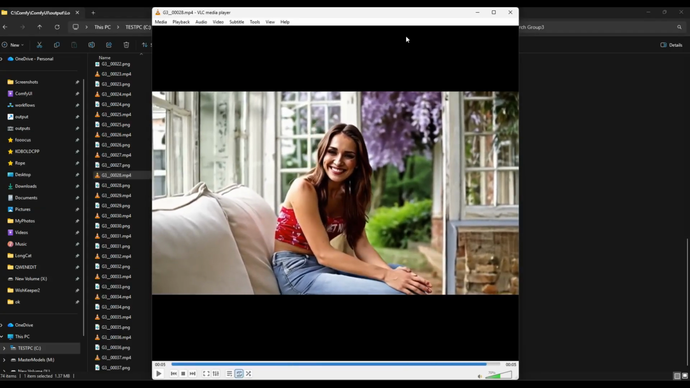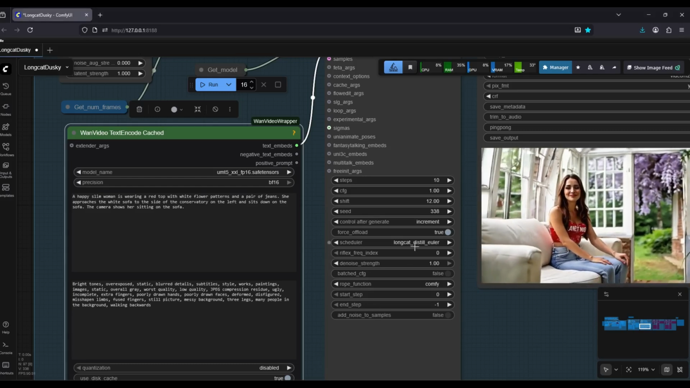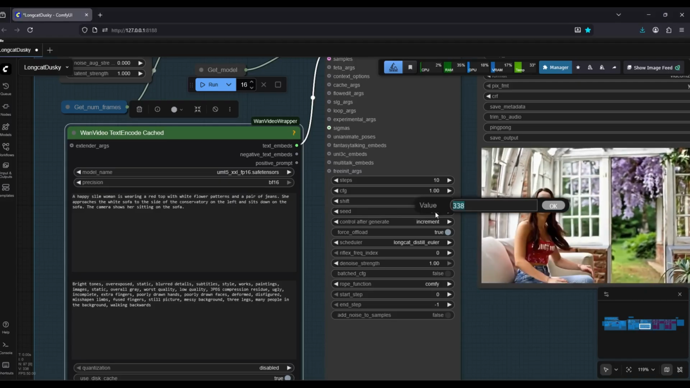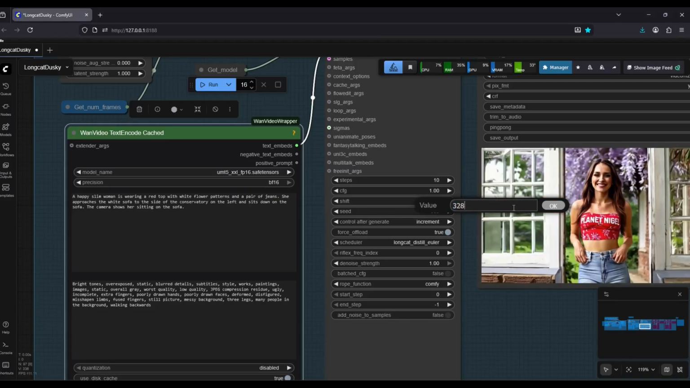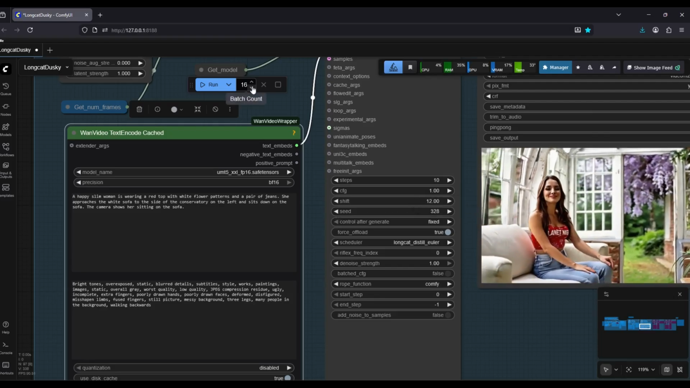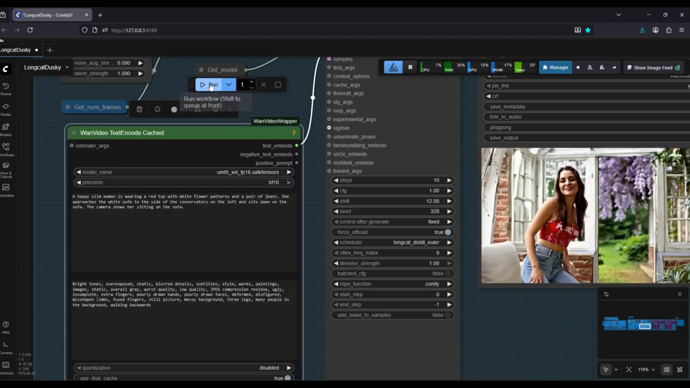Right, let's go back to the workflow. Let's set that seed to 328, fixed. 16 goes out there, look, plus another 8. Right, so let's just run that.